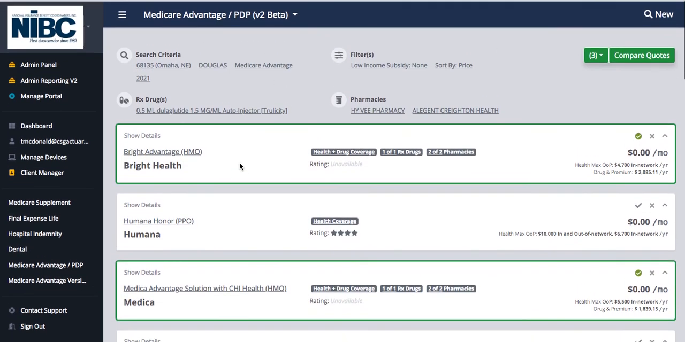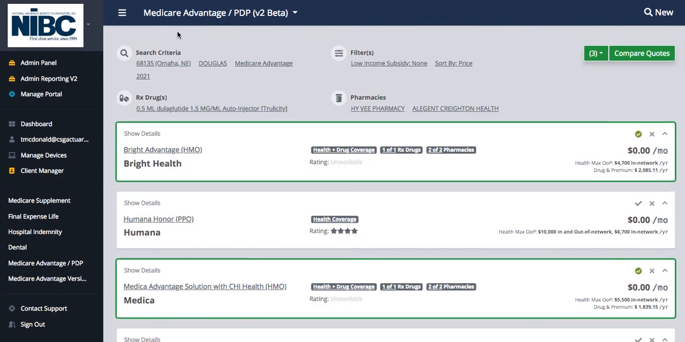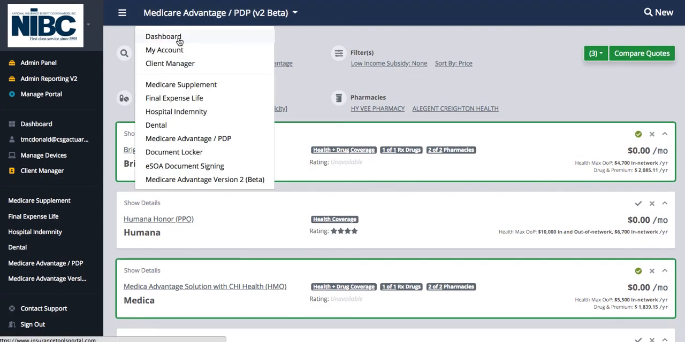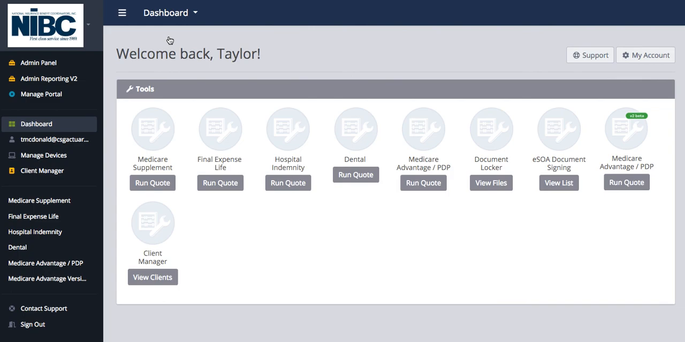That takes us back to the full quote result list. Again, this is how you would enter in a client's prescription drugs or pharmacies, and also how you would search and save those by entering a person's name in the client dropdown.